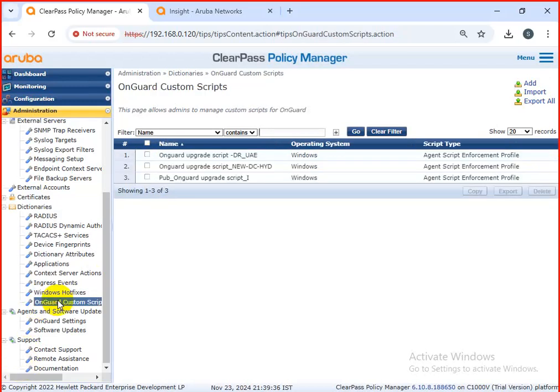Custom script means, okay, my ClearPass version is 6.10.8, but now 6.12.2 has also been launched. I upgraded my ClearPass server to 6.12.0. Okay, 6.12.0 is my upgraded server, but my OnGuard agent is still not upgraded. So I need to upgrade the OnGuard agent on the endpoints with the help of scripting.